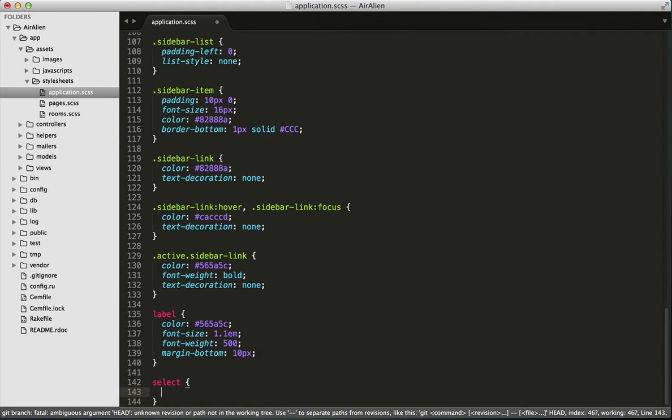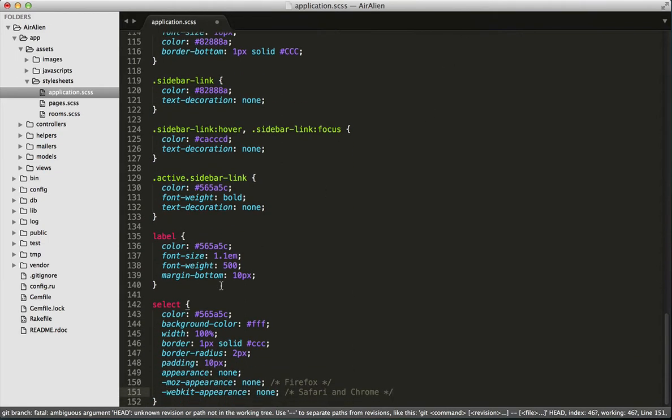Now for the select, we're going to create the styles like this. So nothing new here, we got a color, background color. The width will be 100%, which means it's going straight to 100% of the container containing the select element. Now for the border, we got one pixel solid and this color. Border radius and padding 10 pixel. Okay, so the really new thing here is those three lines.